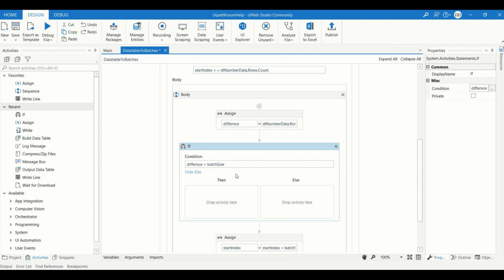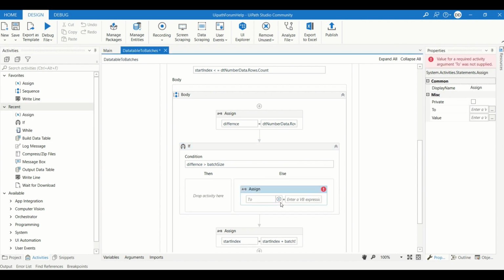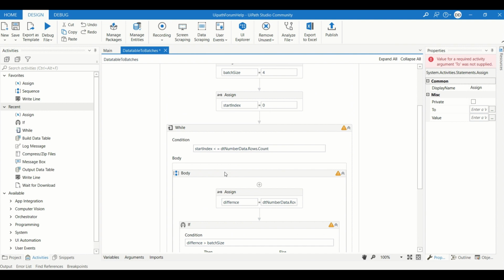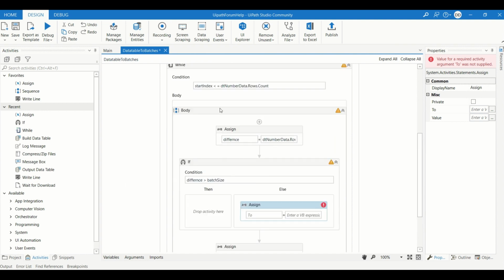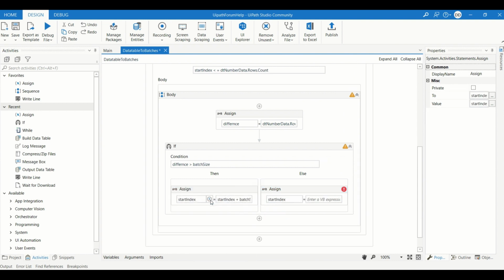Now what we will do in else: we have to close this condition also, so that the last 2 rows do not go into the while loop. So we will change the start index here, and this start index will go in the then case. We will change the start index as start index.